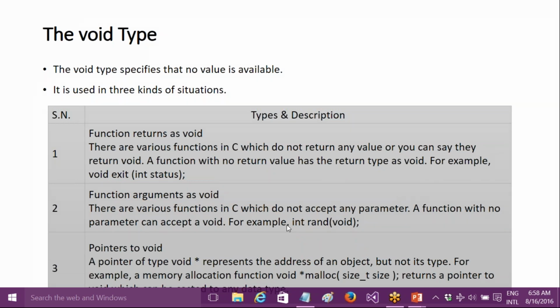Next, pointers are another type of memory. A pointer gets the address of a particular variable, or simply called an object. So void malloc. malloc is again another function. You can use this size_t. size_t means you can use your own defined data type, and you can mention something here.